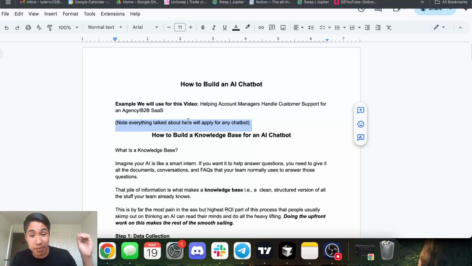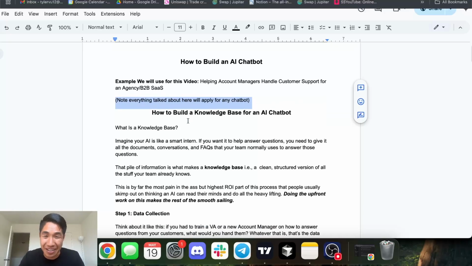So the first thing we're going to do, and to me this is the most important step when building any chatbot or honestly working with anything AI related, is building a knowledge base. Like, you don't even need to know how to code to do this part. I don't even use code to do this part.